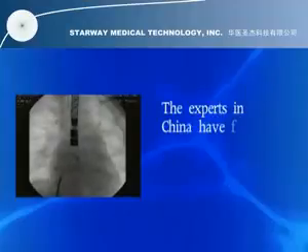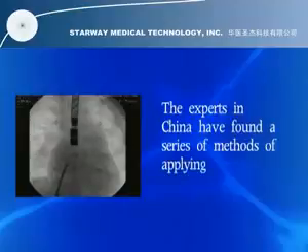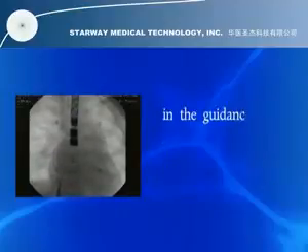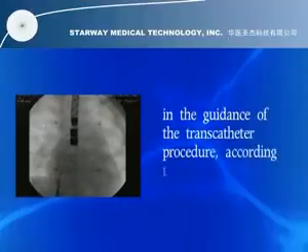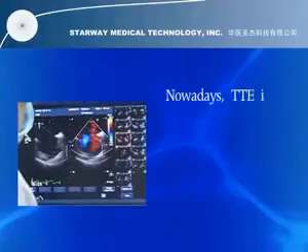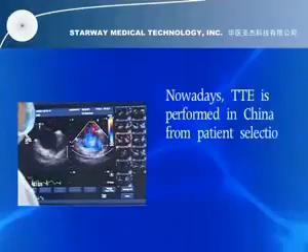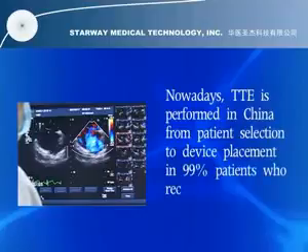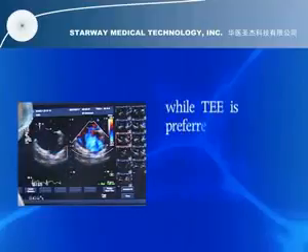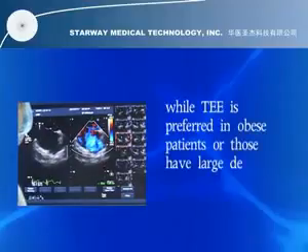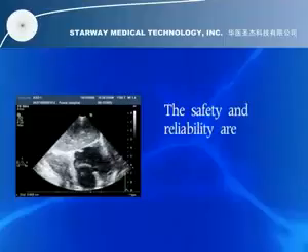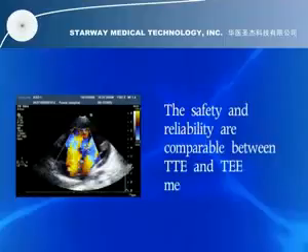The experts in China have found a series of methods of applying transthoracic echocardiography (TTE) in the guidance of the transcatheter procedure, according to their experience in tens of thousands of cases. Nowadays, TTE is performed in China from patient selection to device placement in 99% of patients who receive transcatheter ASD closure. While TEE is performed in obese patients or those who have a large defect with floppy rims, the safety and reliability are comparable between TTE and TEE methods.